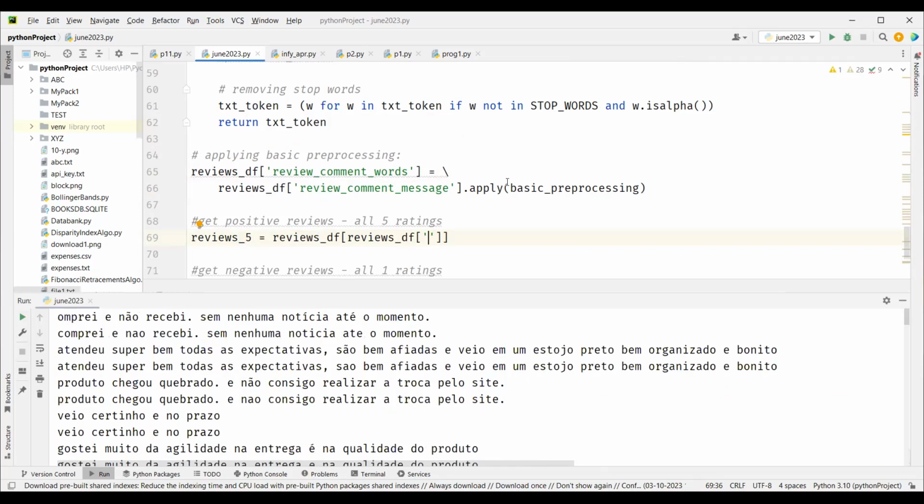So let me go and check the value here. It is review score. So we'll say review score. All 5 ratings in review score, right? Review score will have the rating. So I'm saying review df review score equal to 5. So review 5 will have all the rows which meet this criteria.